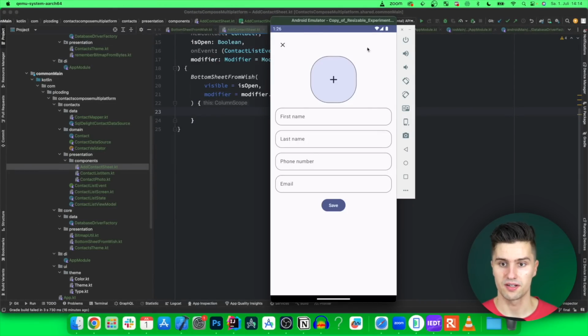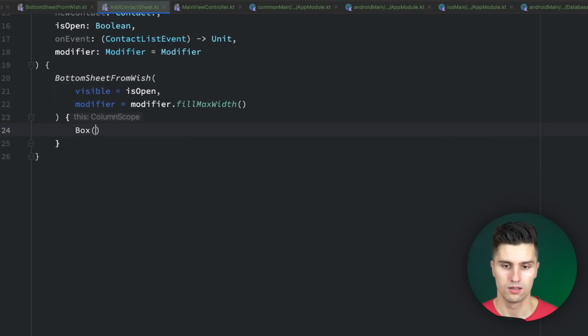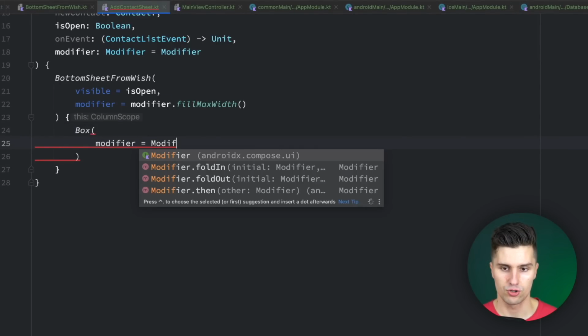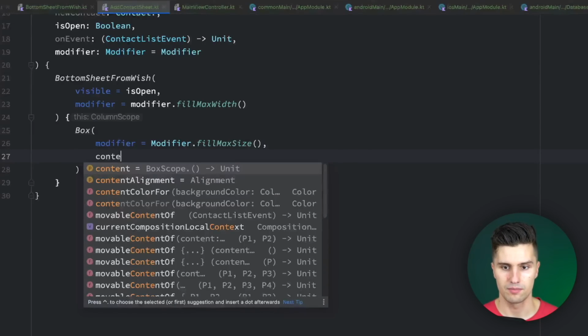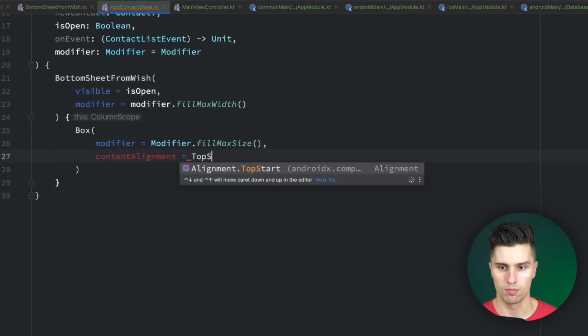And if we take a look here at how this sheet will look like, this is the content of it. We'll first of all have a box around everything, since we can then easily arrange this icon button here at the top start. Inside of that box, we will then have our column. So in that column, we will just stack all these composables here. So our clickable photo, we have 4 text fields, and then finally our save button. Let's start with our box, which we will pass a modifier to with modifier.fillMaxSize, and the content alignment will be set to top start.